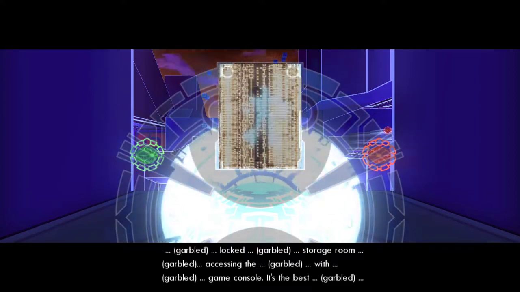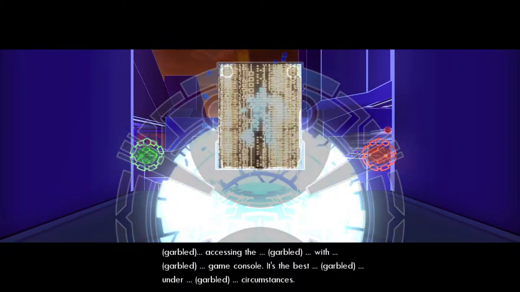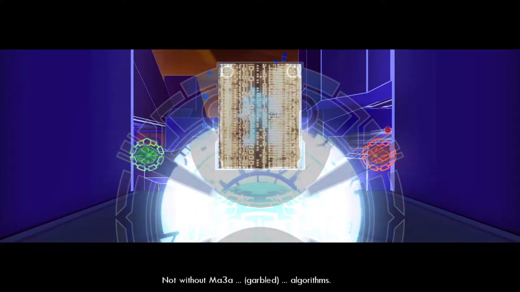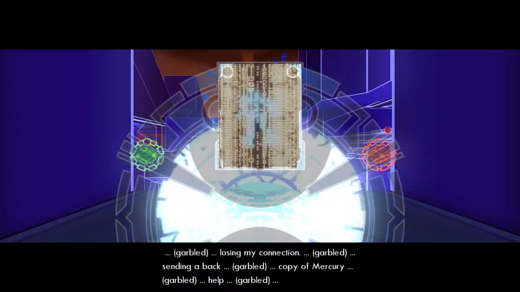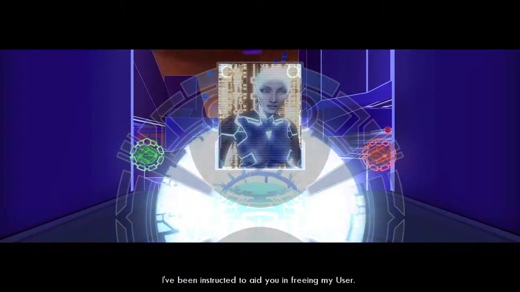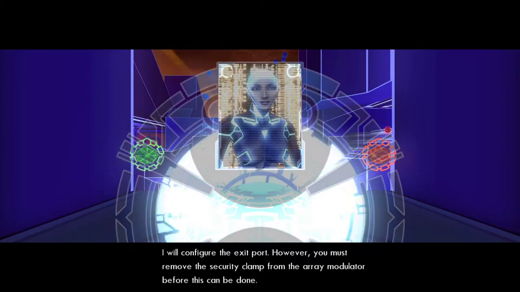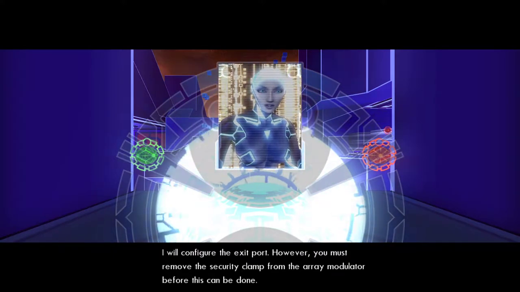I'm accessing game console, as I can do under the circumstances. Can you get me out of here? Not without Mathria. Algorithms. Losing my connection. Sending a backup copy of Mercury to help. I've been instructed to aid you in freeing my user. I will configure the exit port. However, you must remove the security clamp from the array modulator before this can be done.